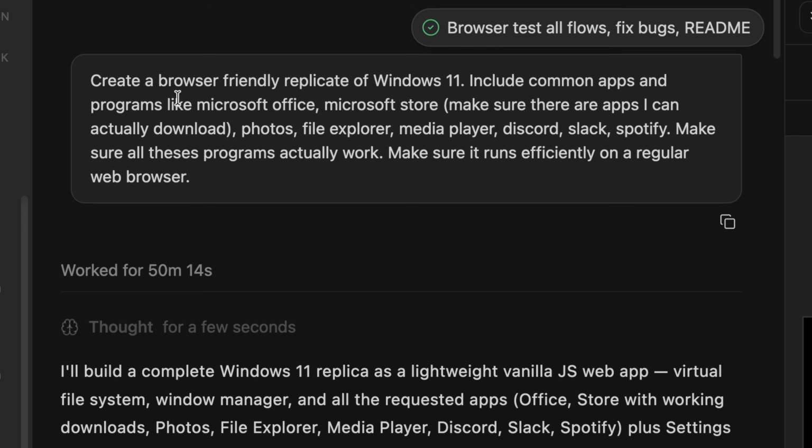Here I asked it to create a browser-friendly replicate of Windows 11. Include common apps and programs like Microsoft Office, Microsoft Store. Make sure there are apps I can actually download: Photos, File Explorer, Media Player, Discord, Slack, Spotify. Make sure all these programs actually work. Make sure it runs efficiently on a regular web browser.